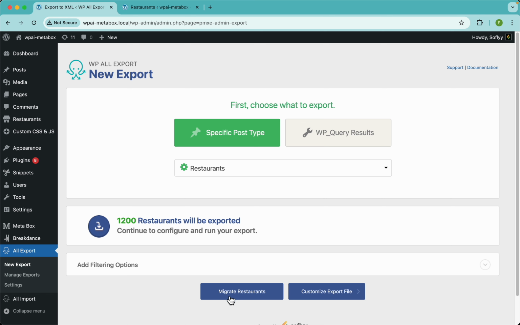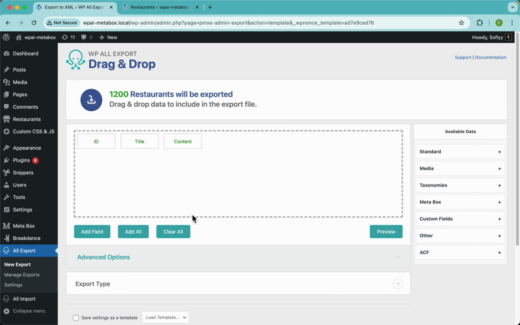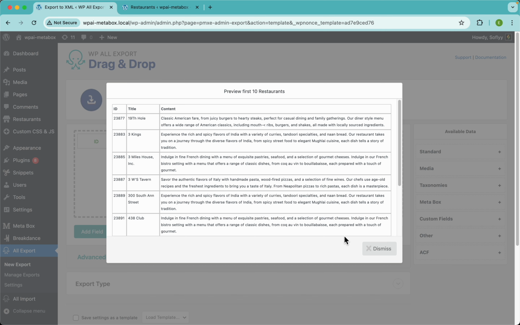If I wanted to migrate and export all of these restaurants in standard CSV, I could use this option right here. But again, it's not what we're going to do. Now this is the export template, and if you preview, you will see all of the posts here, just to show you guys an idea of what's going on here.